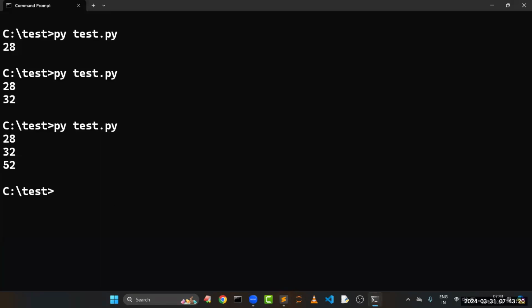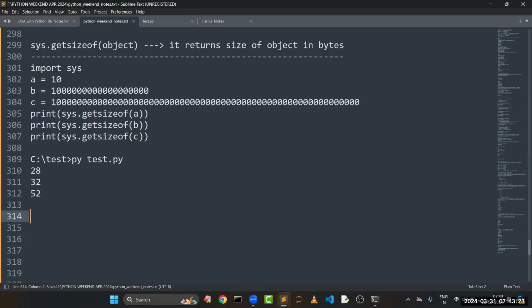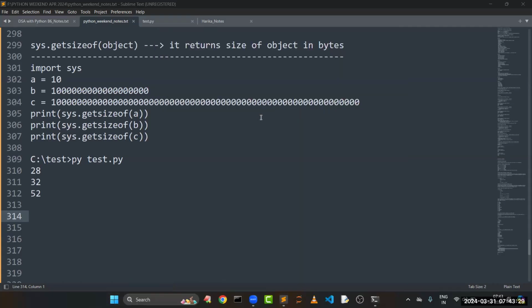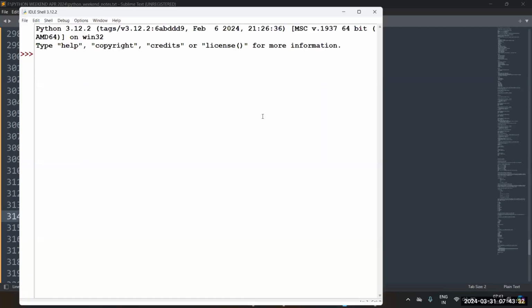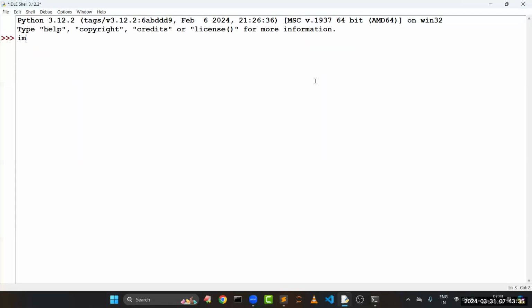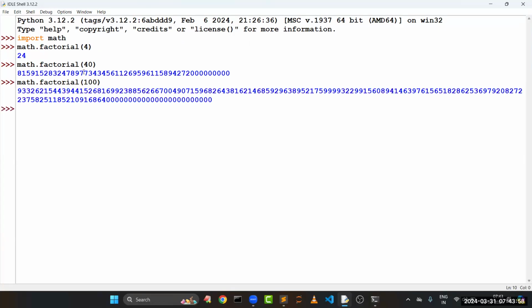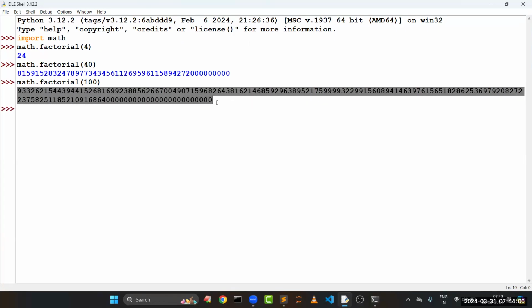Okay. Sir, you may have a doubt about this factorial. We have IDLE in Python. In IDLE also you can practice the programs. So here you can see import math. In math, there is one function with the name factorial. Sir, I want to find the factorial for 4. It is giving. I want to find out the factorial for 40. It is giving. Have you observed how big a number it is? But still it is calculating, right? Yes. Sir, I want to find math.factorial of 100. Yes, sir, you can see it is a single number.